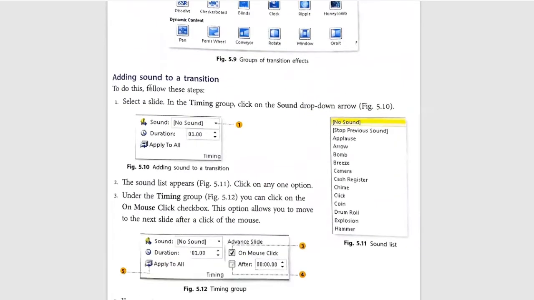Now, adding sound to a transition. First, select a slide. In the timing group, click on the sound drop-down arrow. The sound list appears. Click on any one option.